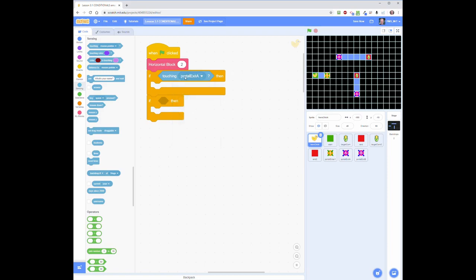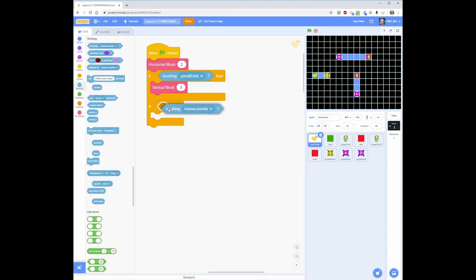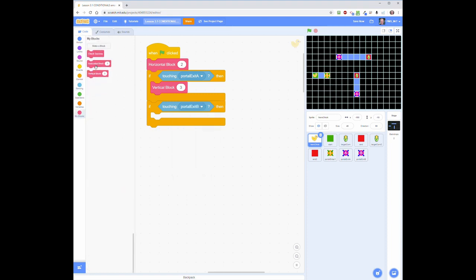If touching portal exit A, then he should do vertical 3. And if I'm touching portal exit B, he should do horizontal 5. And I need my check success. So let's run that 3 times. Okay, that one works. Reset. Oh, came out of A again. Let's see if we can get it to come out of B. There we go. All right, great success.